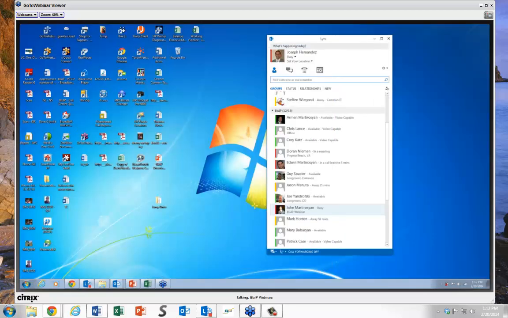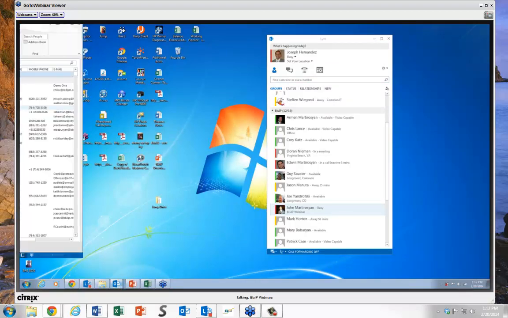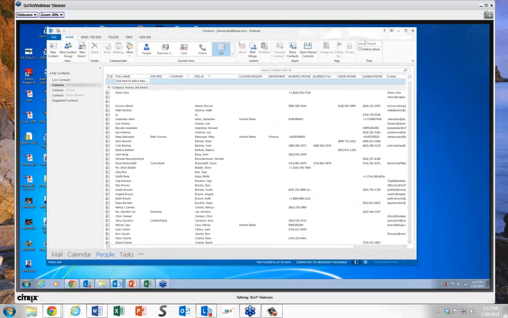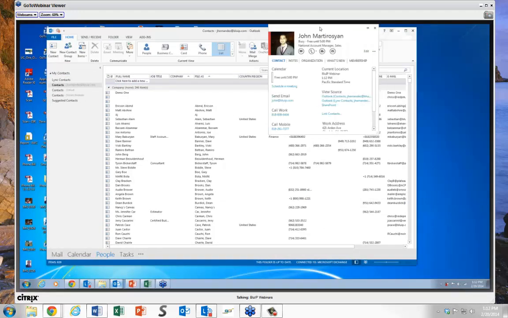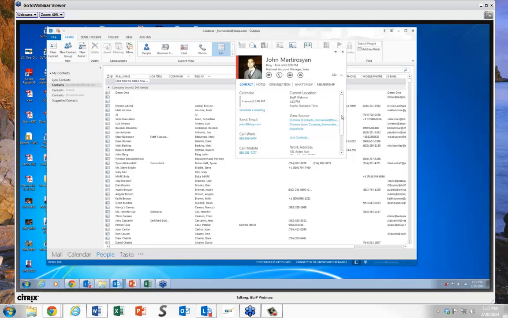Also, excuse me, I could actually go to Exchange, and I will go to People, and I'm going to pull this view over to you. I have multiple monitors here. I could search for people. Let's say I search for John. There's John there. This is the contact record view for John within Outlook, and I could click here and make that outbound call as well.